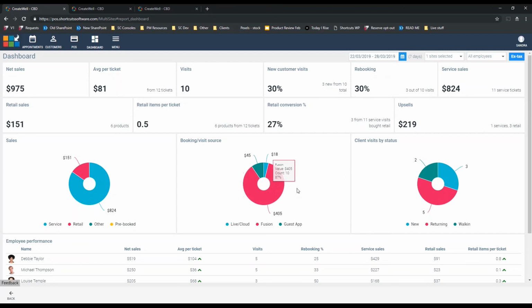So the booking source will show you where your appointment bookings are coming from, whether they're from Fusion or Live, the cloud appointment book, online booking, the mobile guest app, or even the brand new Reserve with Google, which is another not so well kept little secret of late. So anyone on here, if you have any Google bookings yet, let me know.